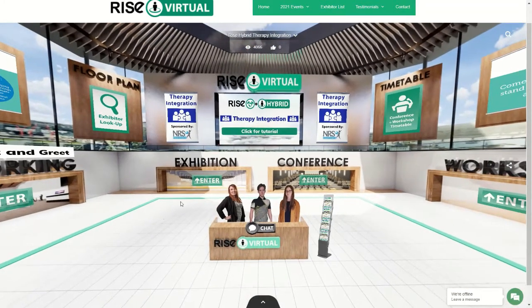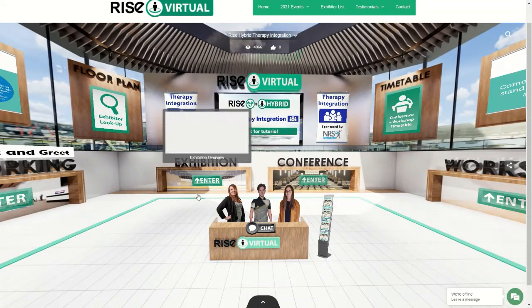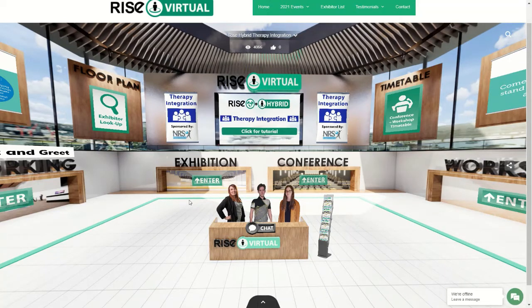I won't go into the exhibition hall because that has its own tutorial in there as well. If you want to see how our virtual exhibition hall and virtual stands work, just click on the enter button and there will be a big screen that says click for tutorial.